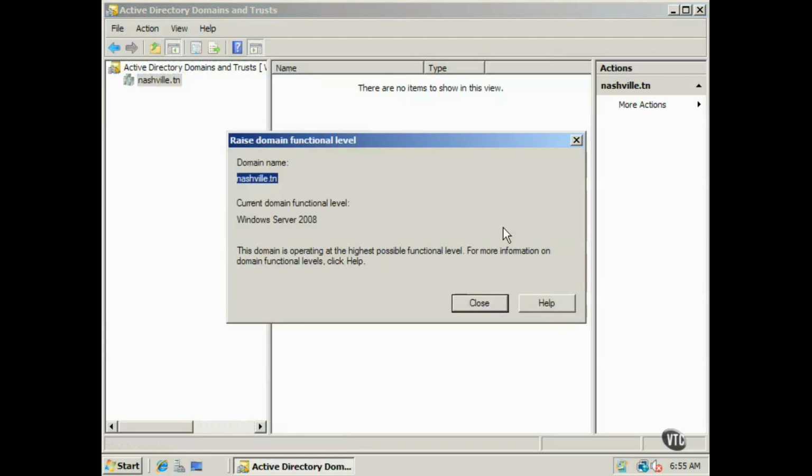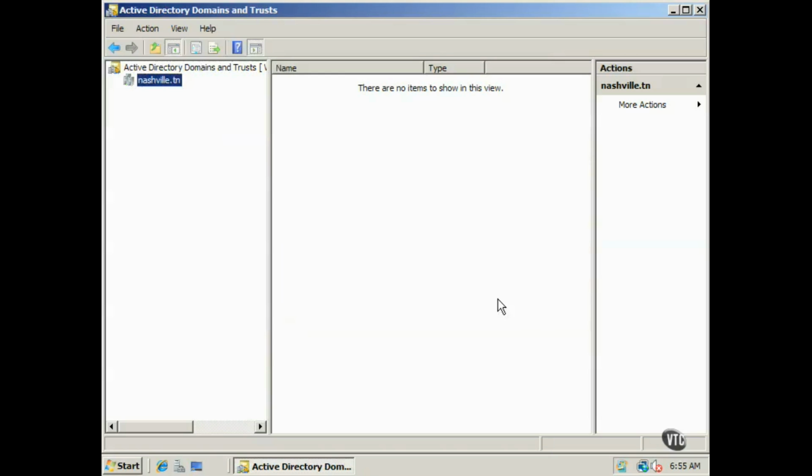Now this is telling me that it's currently at the Windows Server 2008 level. If it wasn't at the Server 2008 level, it would give me some choices to choose. Okay, so that's how I do it. I'm going to go into Active Directory Domains and Trusts, right click on my domain, and then set the current functional level. That's a domain functional level overview, and that's how to go about changing your domain functional level.